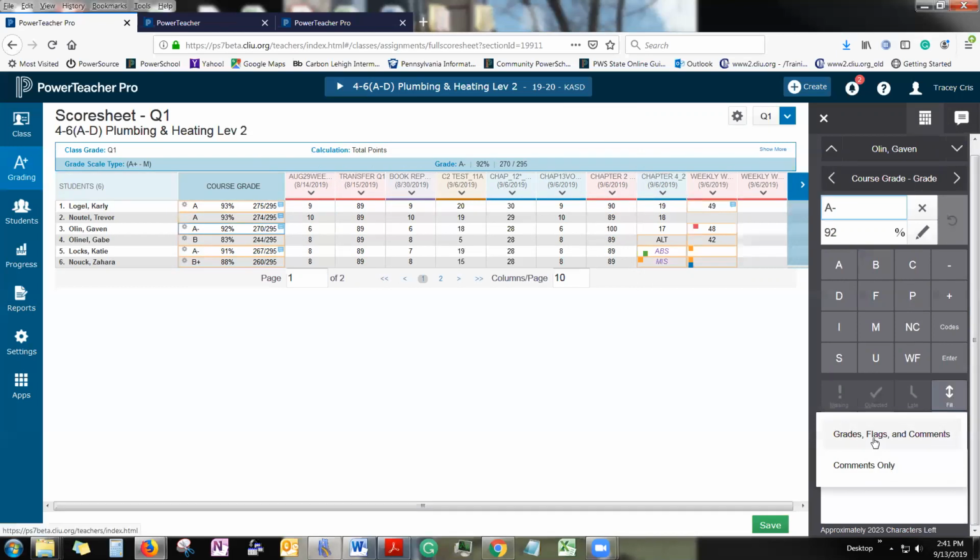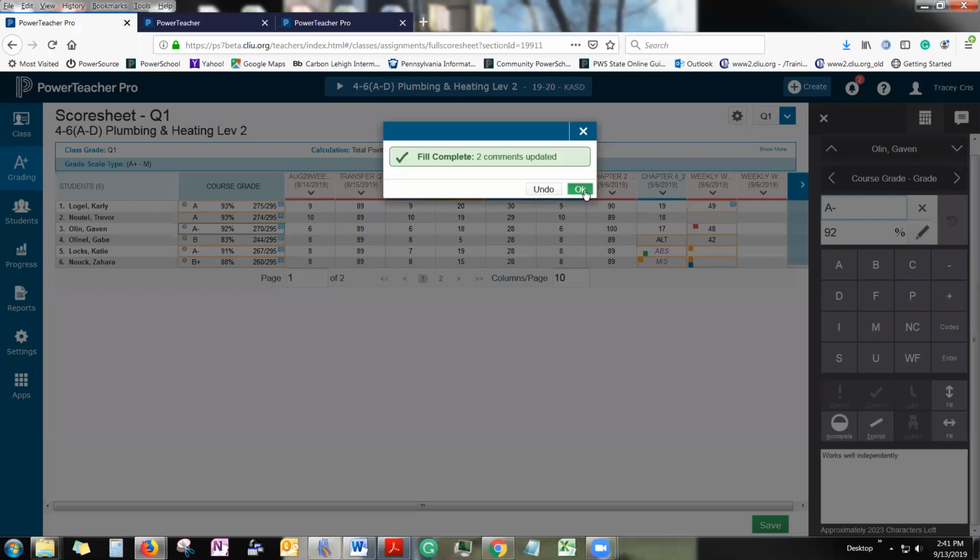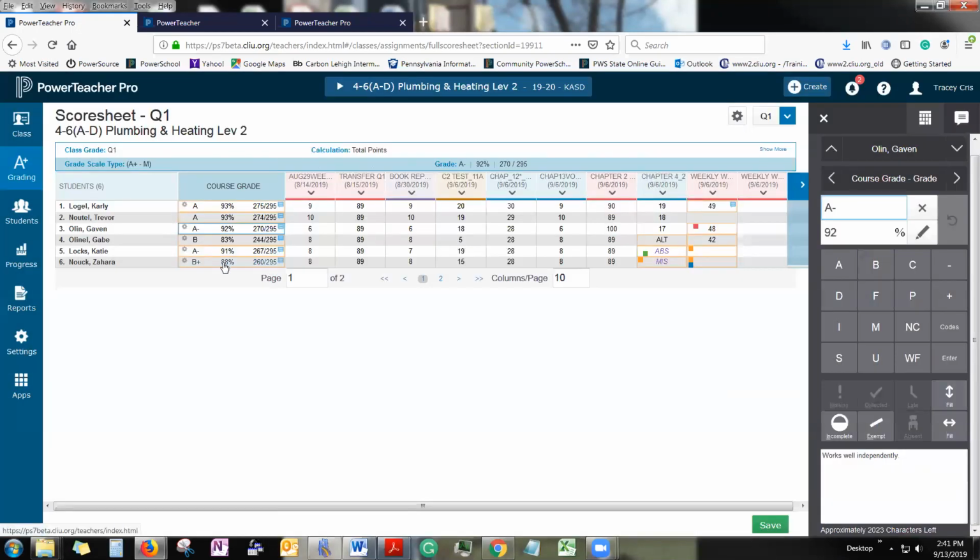It's going to ask me, what do I want to fill it with? Do I only want to fill it with the comments? And so all of my remaining students now have the comments in place. So knowing which comments are right for you is key. So what I just showed here was a score comment. What I showed here is a traditional grade comment.